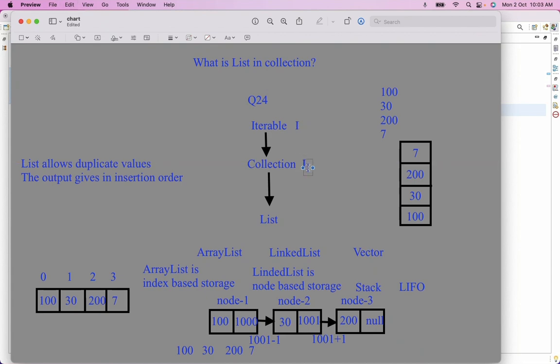For example, if I go for the array list, the hierarchy is insertion order, that is index based storage. Index based, so it will store the elements by index, however we are inserting into your array list object. If you go for the linked list, it is node based storage. Whenever we add an element to your linked list, it stores in each and every node, with a data part and an address part. The address part will be taken care of by the JVM.